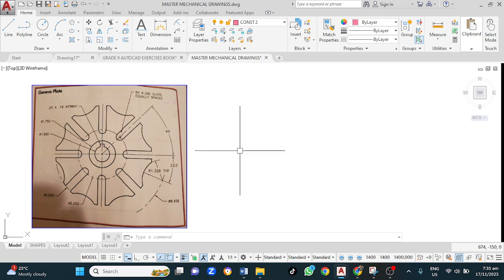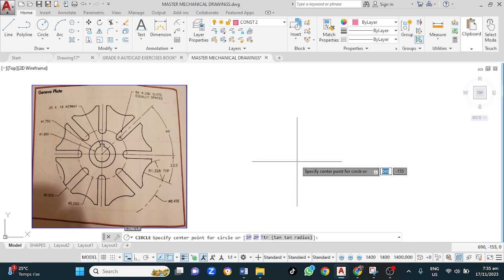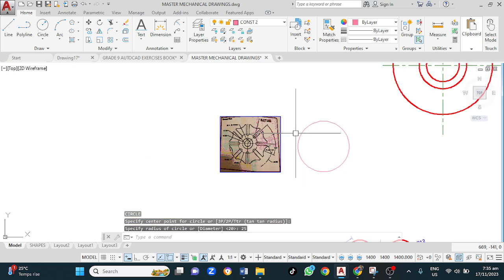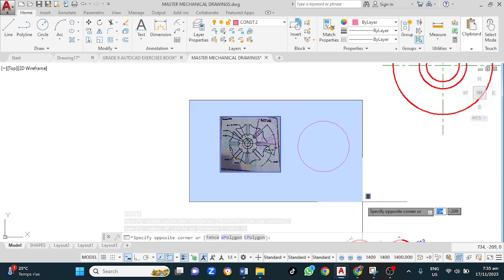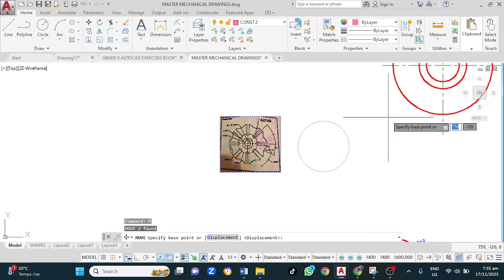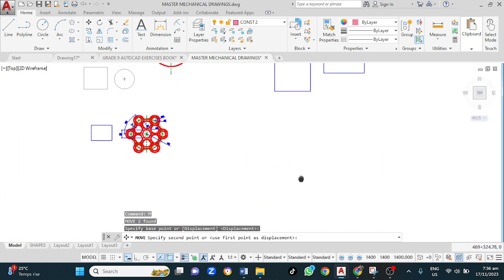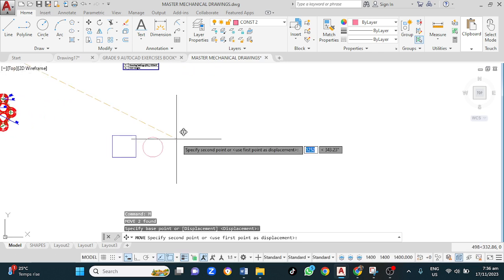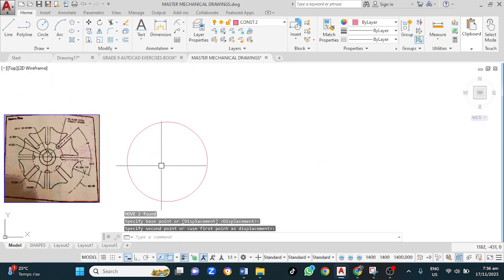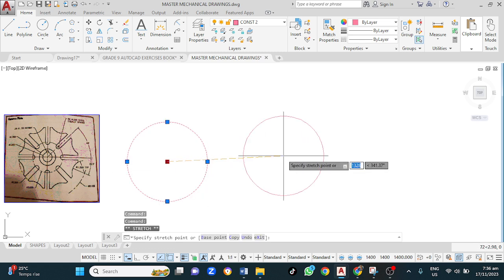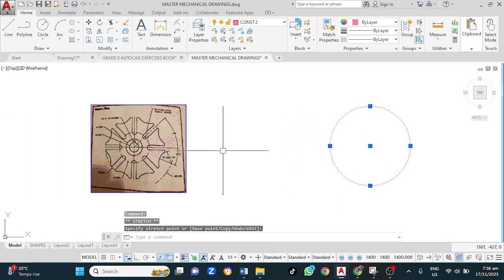So first I'll start by drawing that circle. C for circle, enter. Left click here for my start point, and let us be 25, enter. 25. M for move, enter. Okay, so this also would need to be moved to here. Escape.